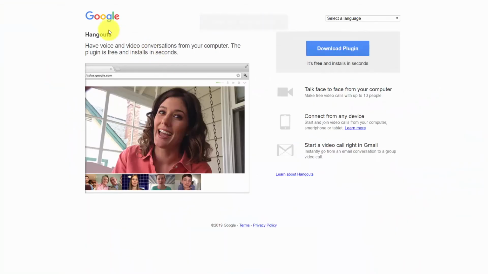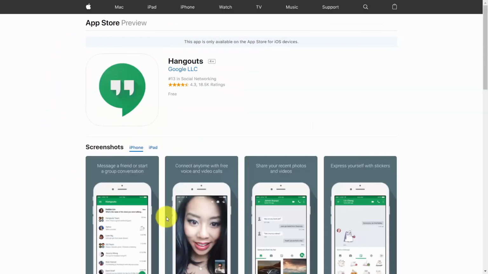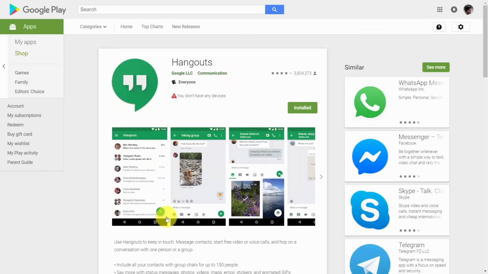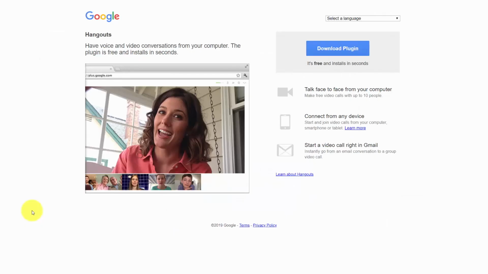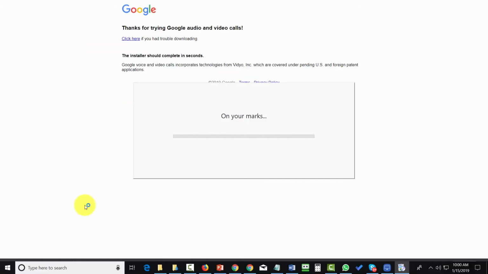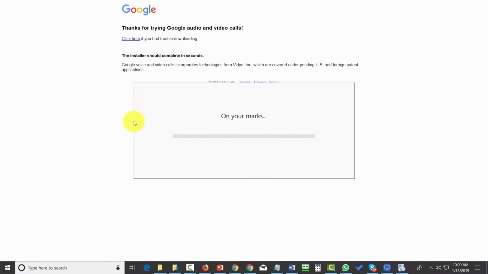However, if you want to collaborate in real time with other individuals, you can use Google Hangouts on your desktop, on the iOS platform, and of course on the Android platform. On your desktop, you can start this process by downloading the plugin. You can then start the install process with the downloadable file. Once the installation is complete, you can then click Close.